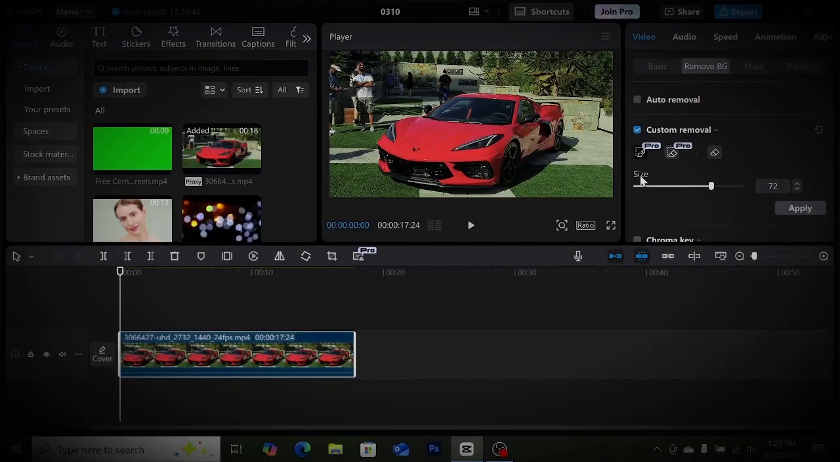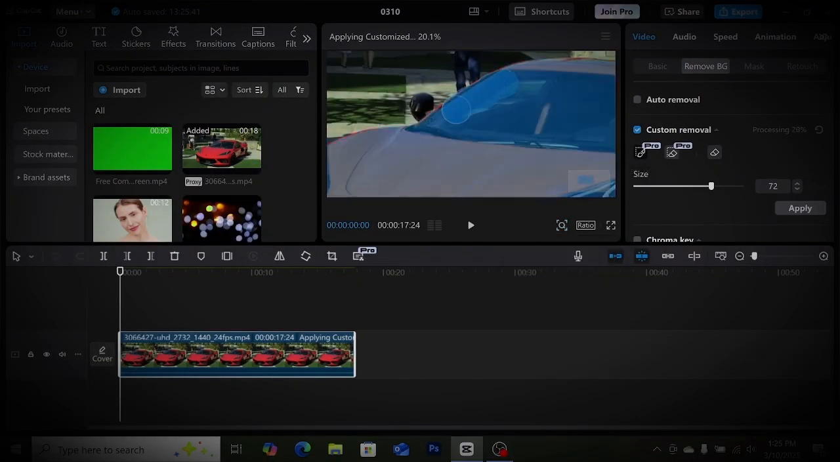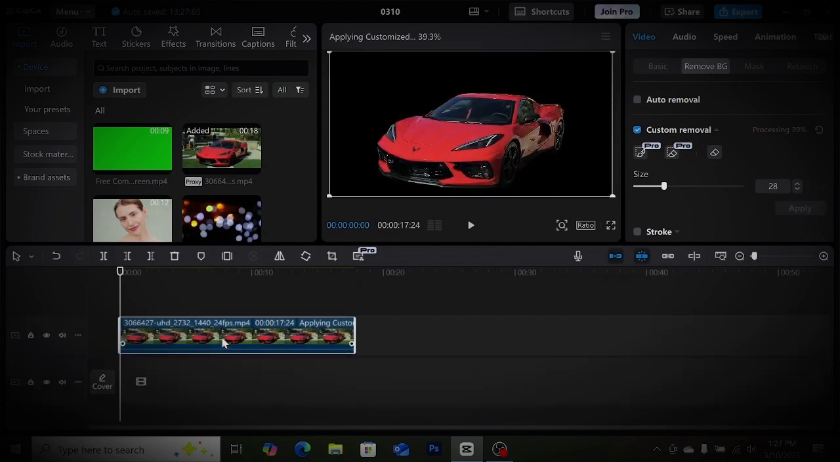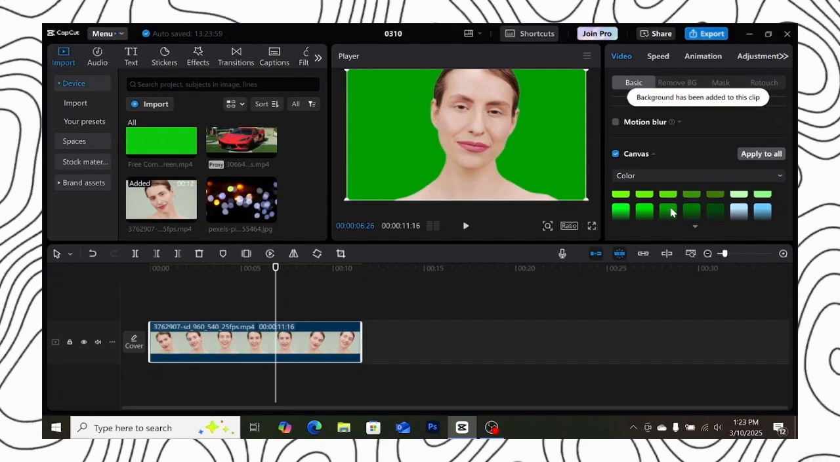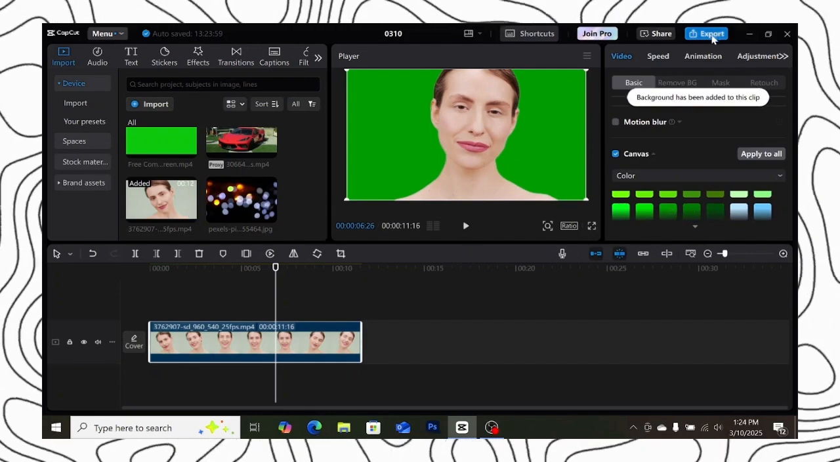So in this section, I'm going to show you how you can remove the backgrounds of any video or any footage in CapCut. So in CapCut, there are 3 ways to remove the background of your footage. The first one is the auto remover. The second one is the custom remover. And the third one is the chroma key. Using the chroma key to remove any background from your footage. So let's get into the video.